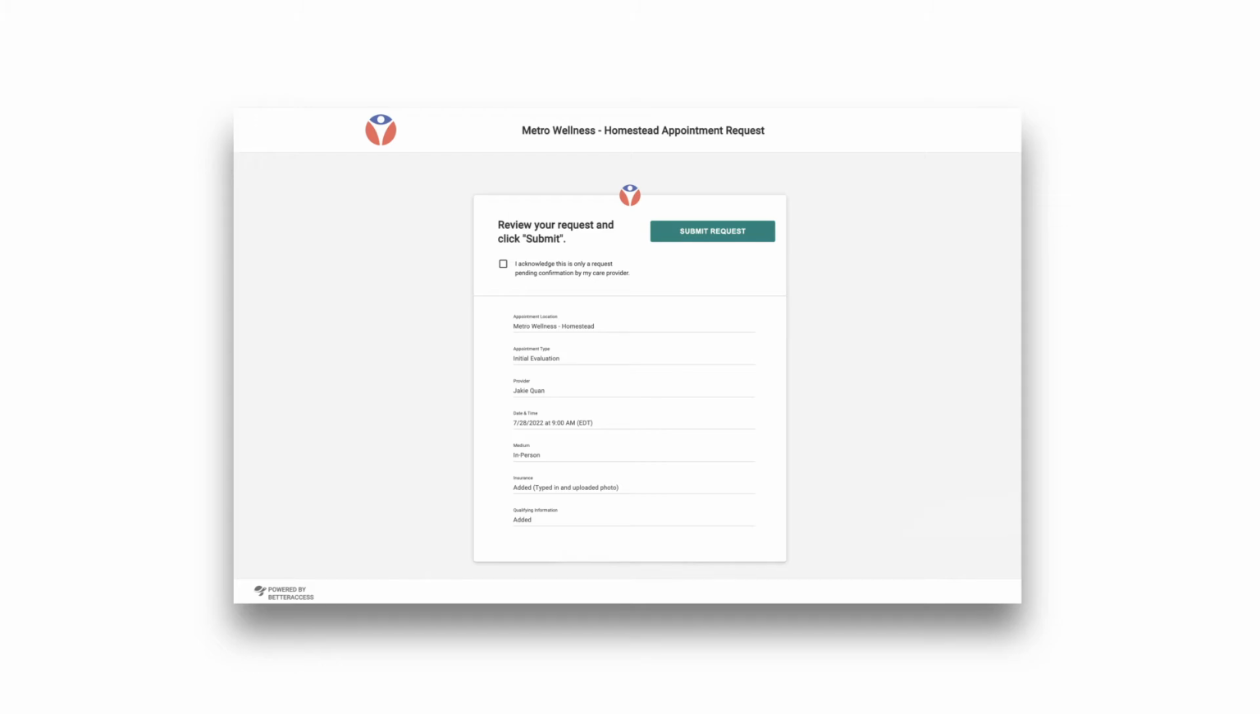Next, prospective patients are taken to a summary page with all the accumulated information collected throughout the booking experience. For most EMR systems integrated with the Better Access platform, patients will be disabled from submitting the request without first acknowledging that this is only a request and is pending confirmation by the care provider. Other systems will have the ability to create appointments directly.